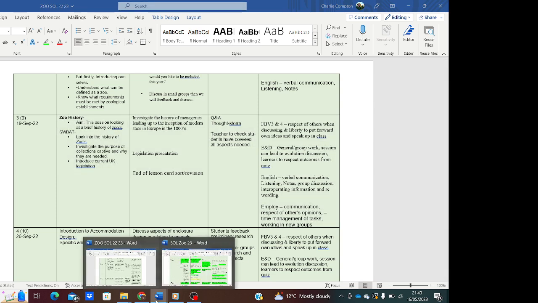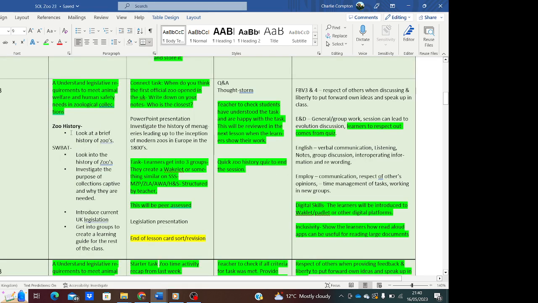So my plan was to still look at the history of zoos, because it's quite interesting to have that base knowledge, so it's important. And then we're going to introduce current legislation, and towards the second half of this lesson, the students will get into groups of 3, and again they're going to create a Wakelet or something similar that you can choose, a little bit like this task we've been given for this week 5 task that we're doing this project on, but I'm giving them the legislation that's involved.